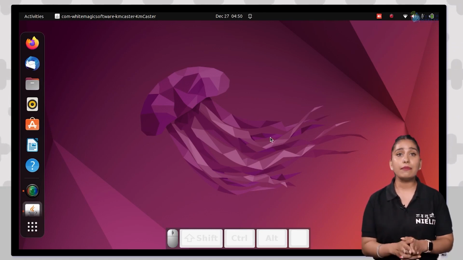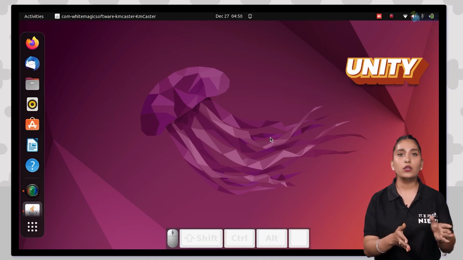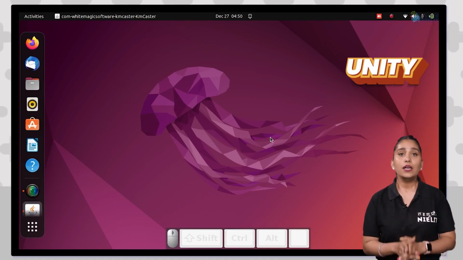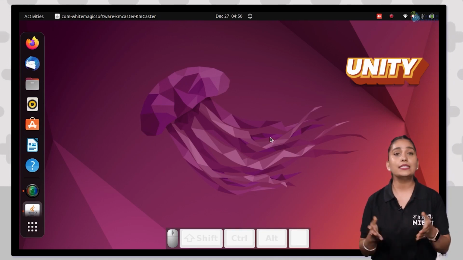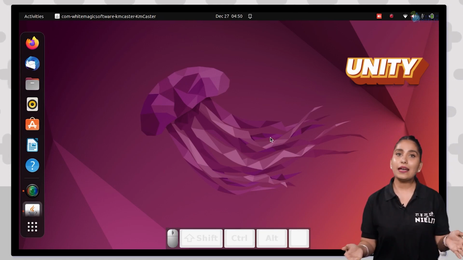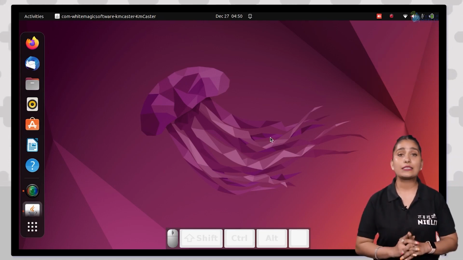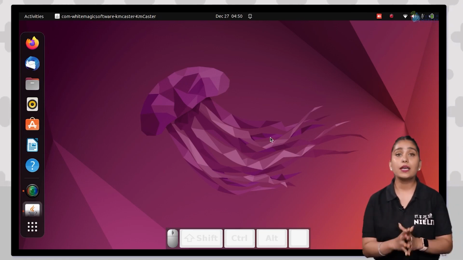Unity is the name given to the classic user interface that appears after a successful login in Ubuntu. So Unity is identical to the Windows desktop interface. It is made up of three important things that are displayed together. These are as follows: the desktop background, the menu bar, the launcher, the icon.